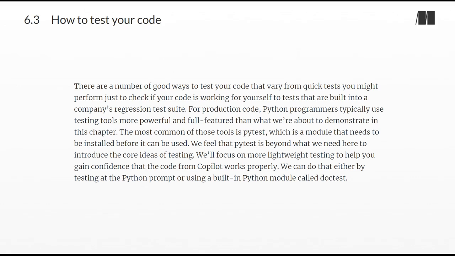For production code, Python programmers typically use testing tools more powerful and full-featured than what we're about to demonstrate in this chapter. The most common of those tools is PyTest, which is a module that needs to be installed before it can be used. We feel that PyTest is beyond what we need here to introduce the core ideas of testing. We'll focus on more lightweight testing to help you gain confidence that the code from Copilot works properly. We can do that either by testing at the Python prompt or using a built-in Python module called doctest.